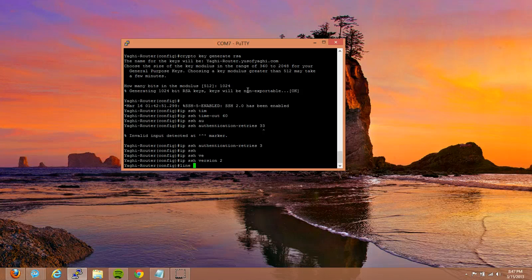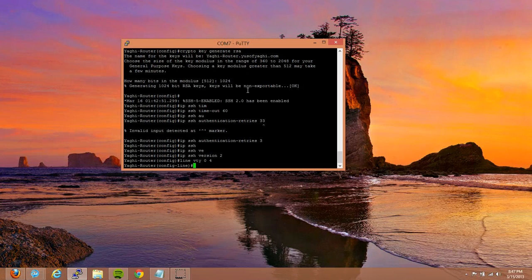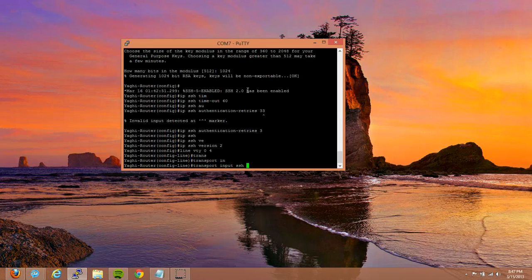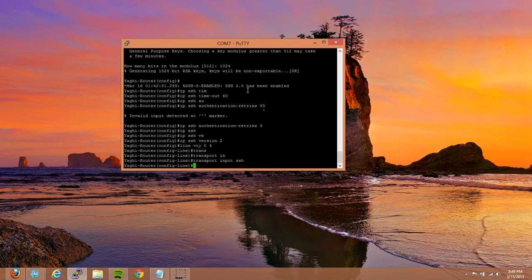Now, here's the fun part where we need to enable SSH. So, line VTY 0 4. Now, transport input SSH. I highly advise not to turn on Telnet. Telnet, if you have anybody sniffing packets, they'll be able to know what your password is. I've actually tried that. A colleague of mine showed me in Wireshark where it shows you the password. So, transport input SSH. If you want Telnet, you can just type telnet and hit enter. I'm strictly SSH. Alright, hit enter and then exit.